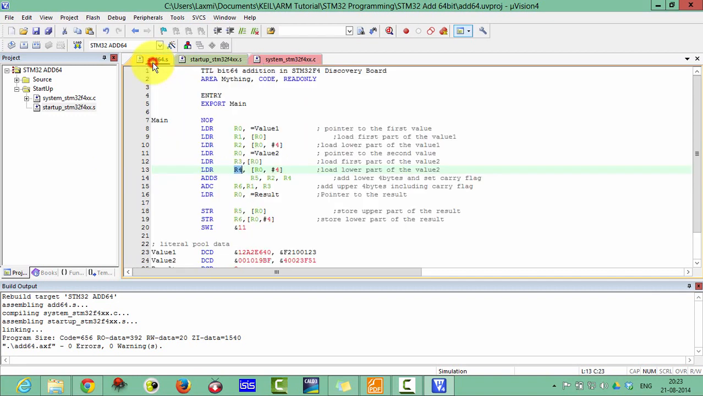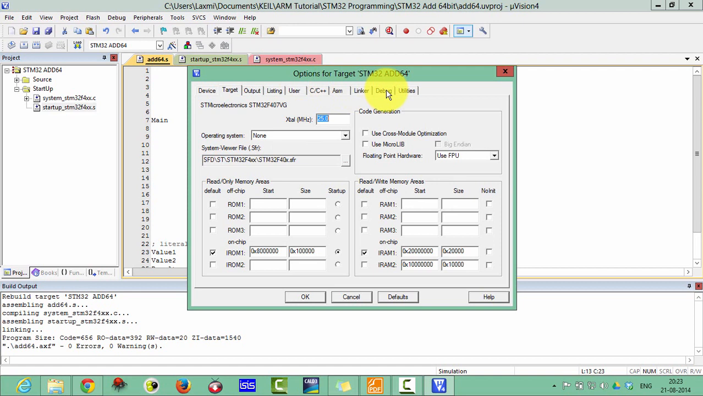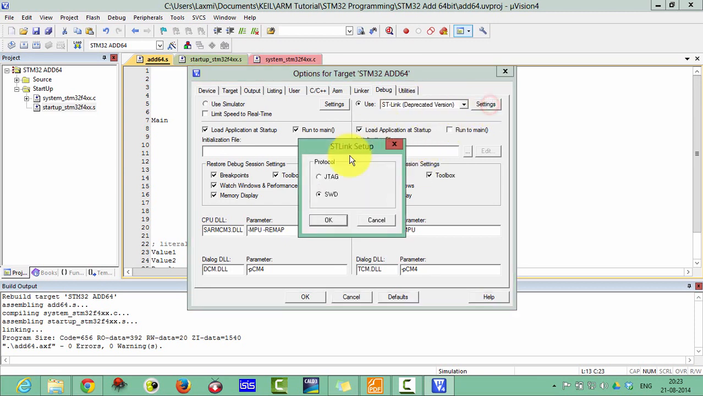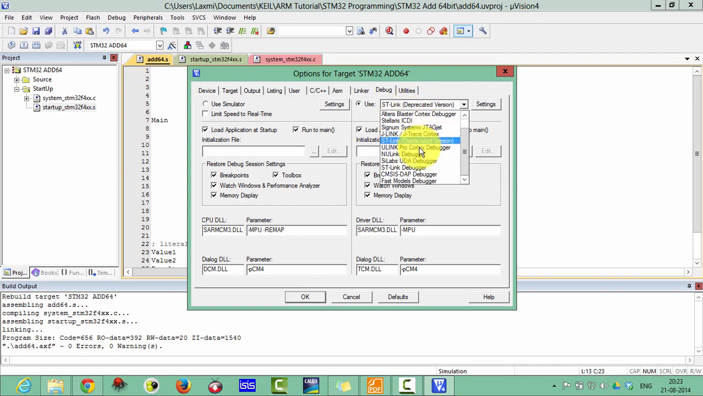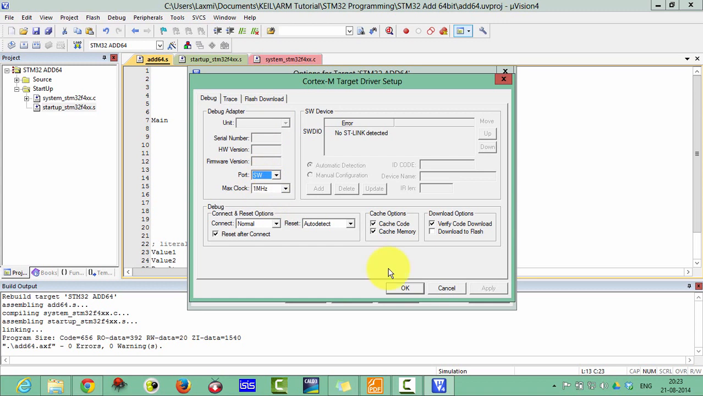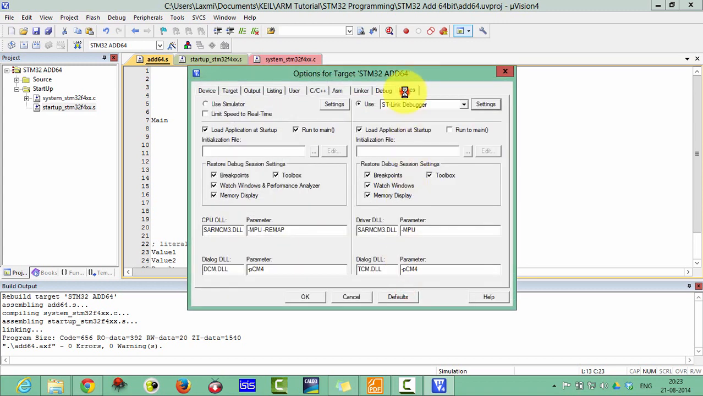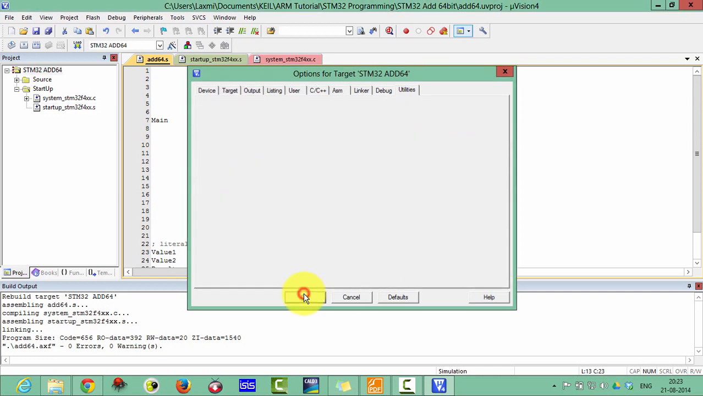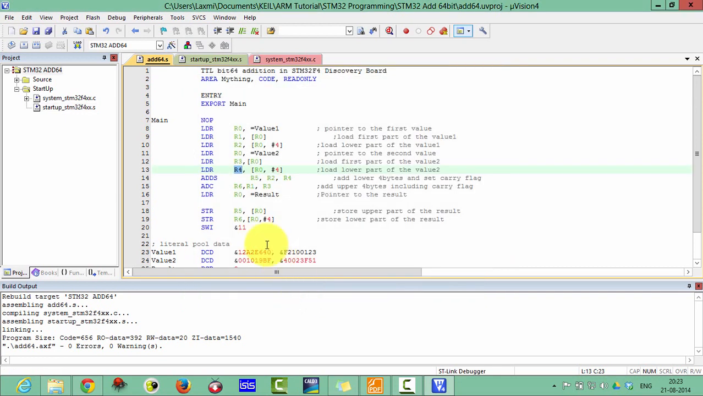The error is we didn't set our target and the debug tools. So use this one and here the ST-Link, and go in the settings and verify these things. Sorry, this should be the ST-Link debugger. Go in the settings, verify SW and 1 megahertz, and in the utility you can also check this one is the debug driver. Then click on OK.